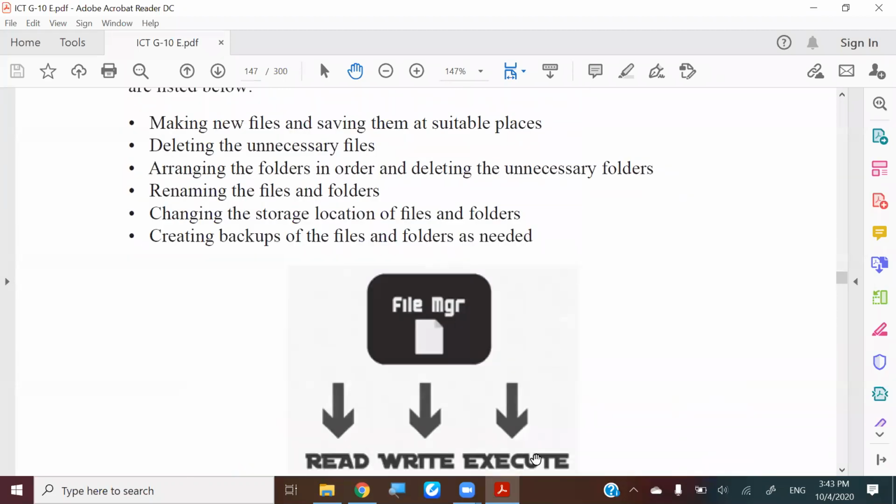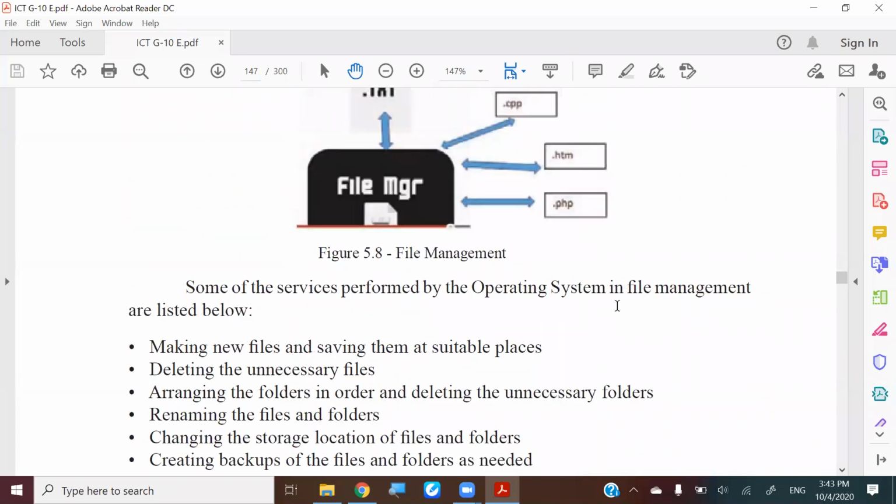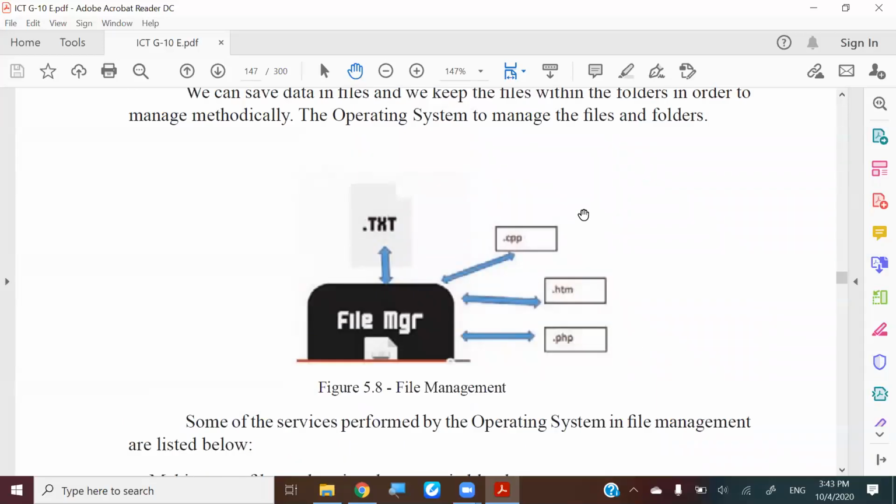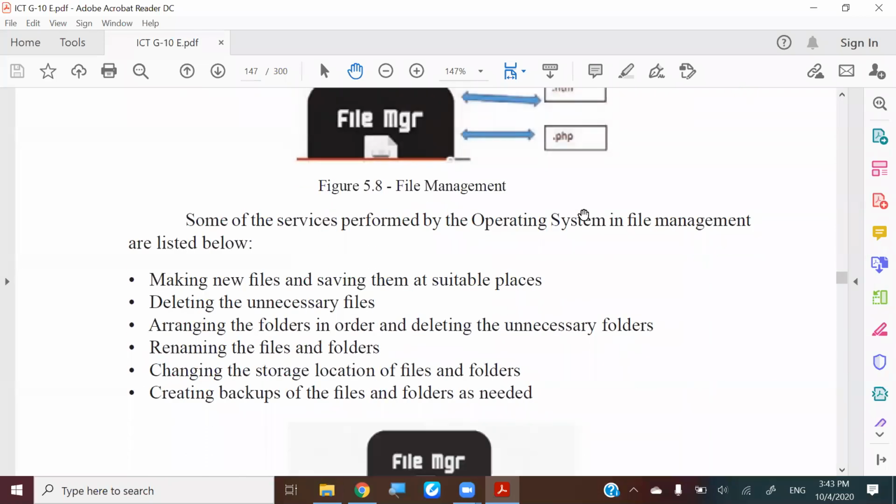Apart from that, creating files and folders, specifically the folders, is a facility provided by the operating system. So we will be able to keep our files in a much more categorized way, where it is very easy for us to access and retrieve things, right? So that is file management.